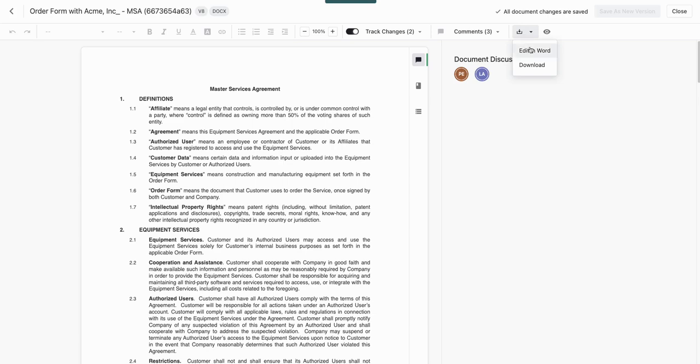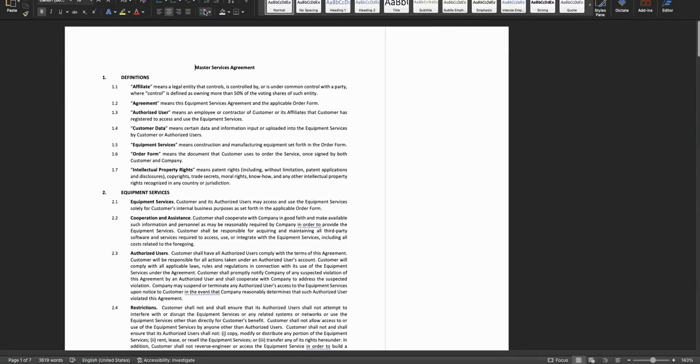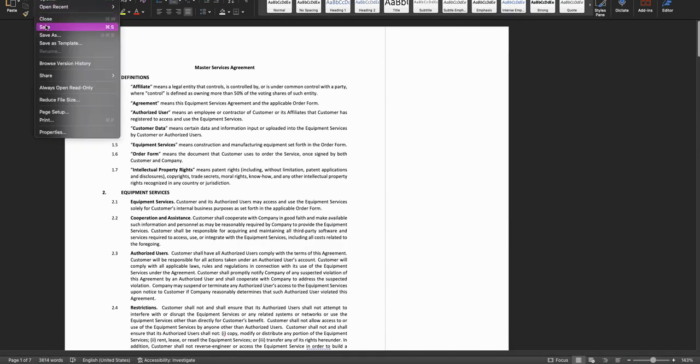For those attorneys who like to work in Word, we also have an installation-free integration with Microsoft Word that will open up the latest version of the document for editing red lines and automatically sync the saved changes to Ironclad as a new version.